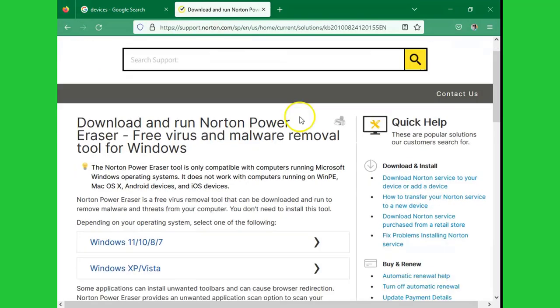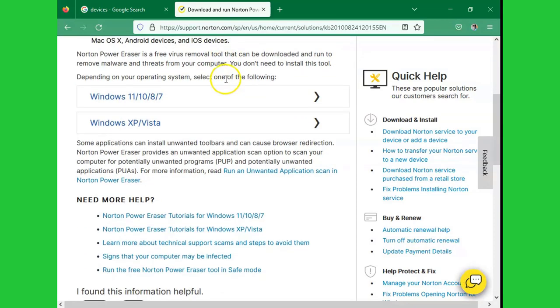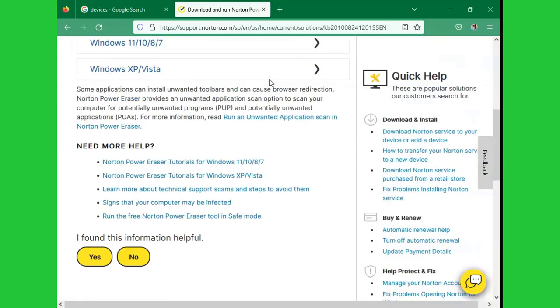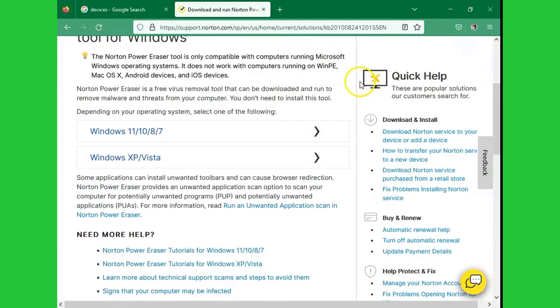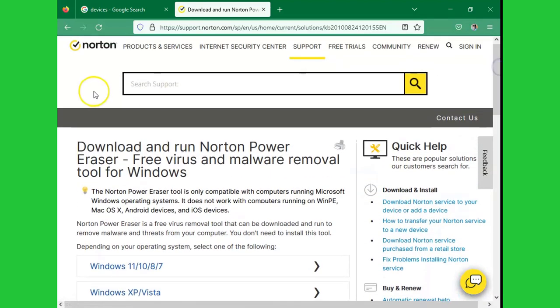This one you just download on your PC. It's an antivirus and malware removal tool for Windows, and it works for Windows 11, 10, 8, and 7, also Windows XP and Vista. So you can download it and use it for free and check for threatening viruses that may get into your device unaware.